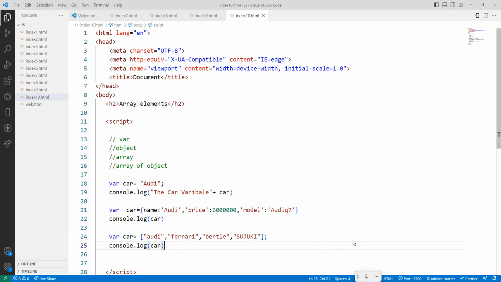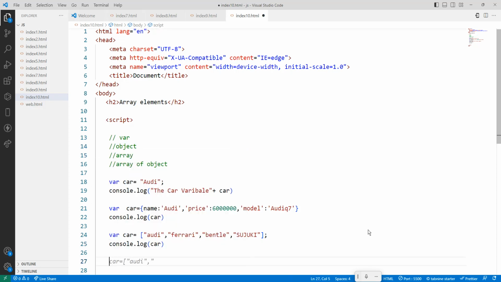The next thing we are going to do. So this is the array. The last is the array of object. Throughout your life or throughout your programming career, you are dealing with all these four: variable, object, array, array of object. So now variable, and car equals to array of object. Again square bracket. This is one object.